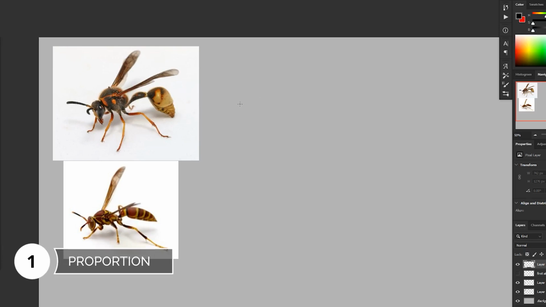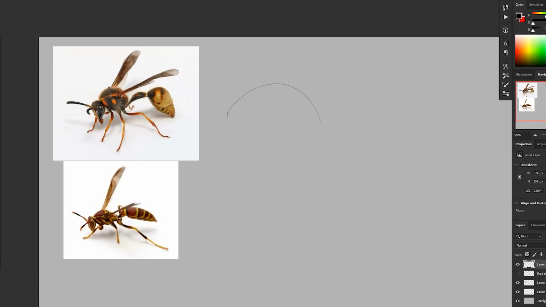Step 1 is proportion. So the first thing we're going to do is draw a line of action. And what that is, it's one line going through the main motion or gesture of the subject. So in this case, it's almost like a spine, even though insects don't have spines. And then what we want to do is look at where each thing falls. So where does the head begin and end? Where does the thorax end and begin? And the same thing with the abdomen.